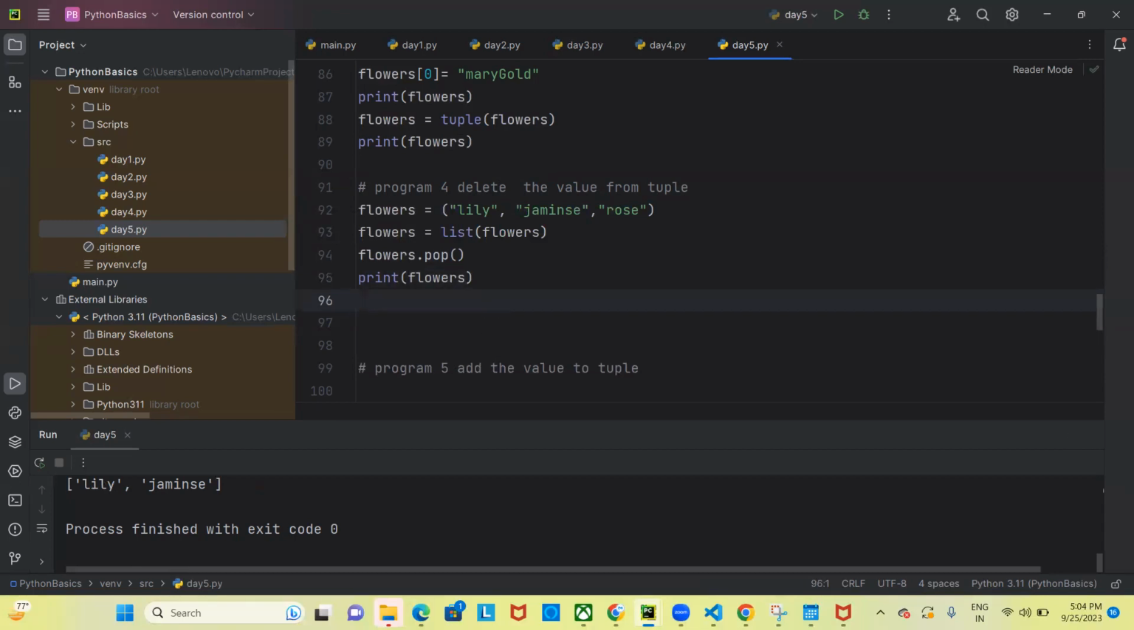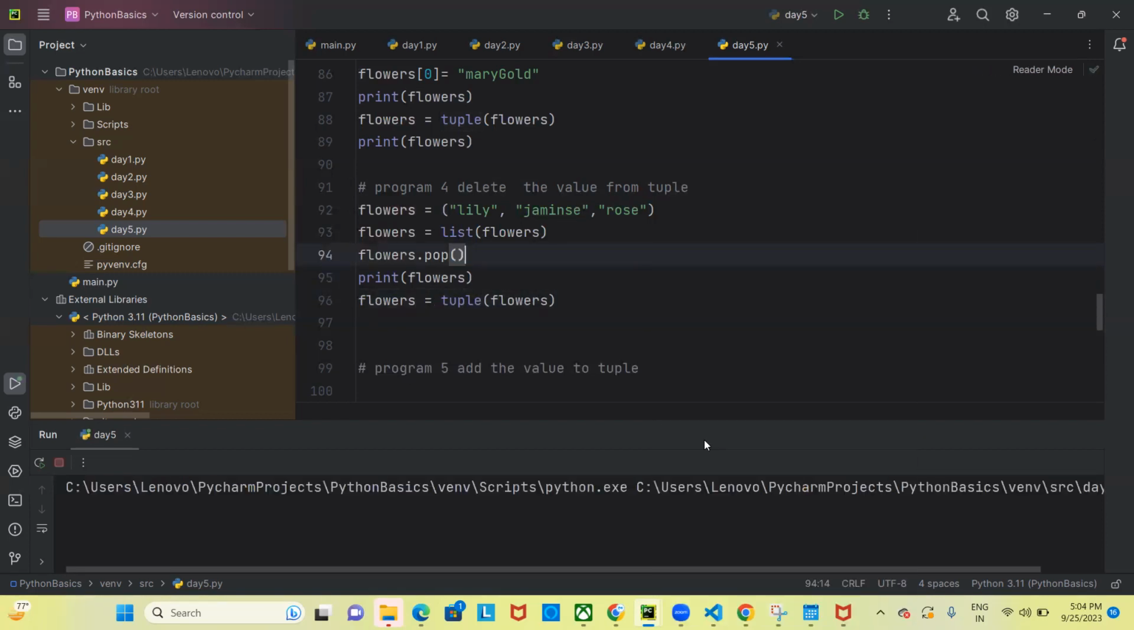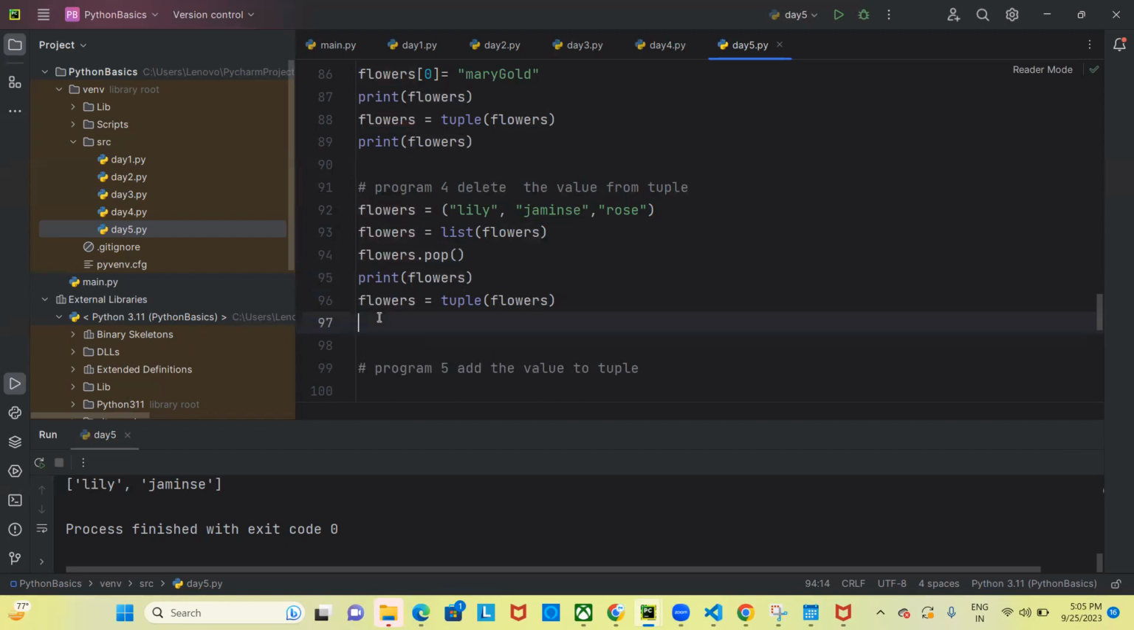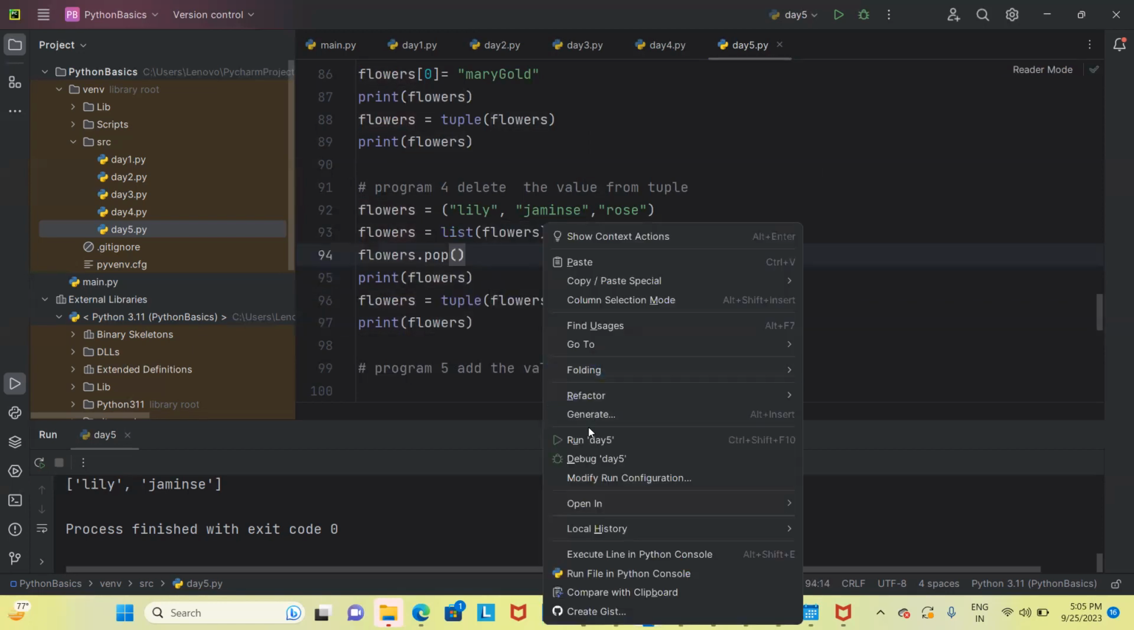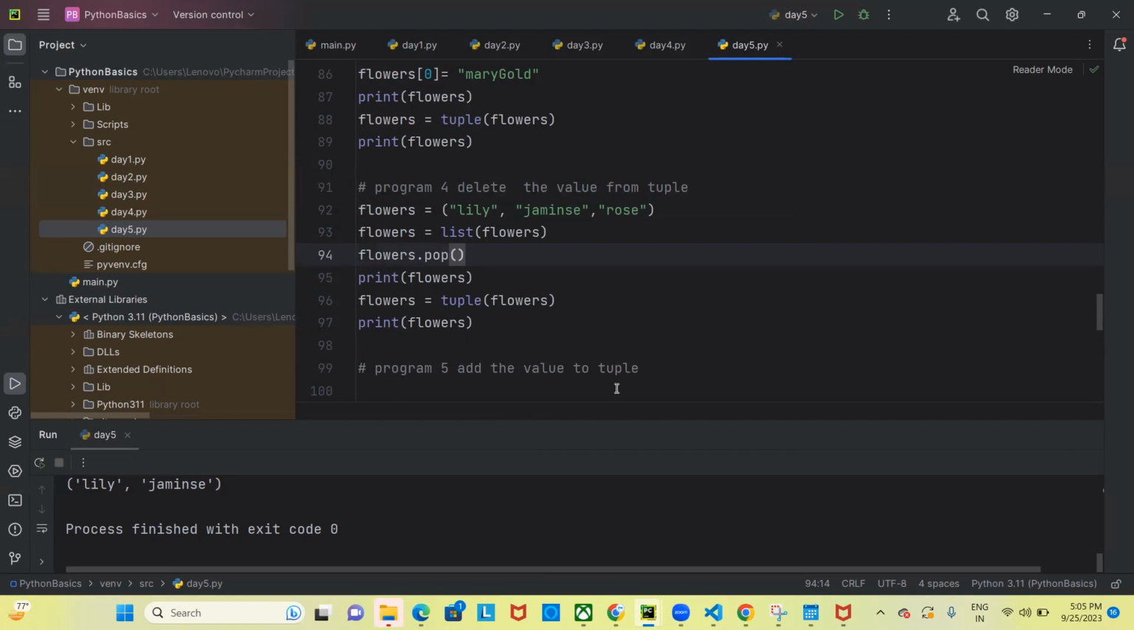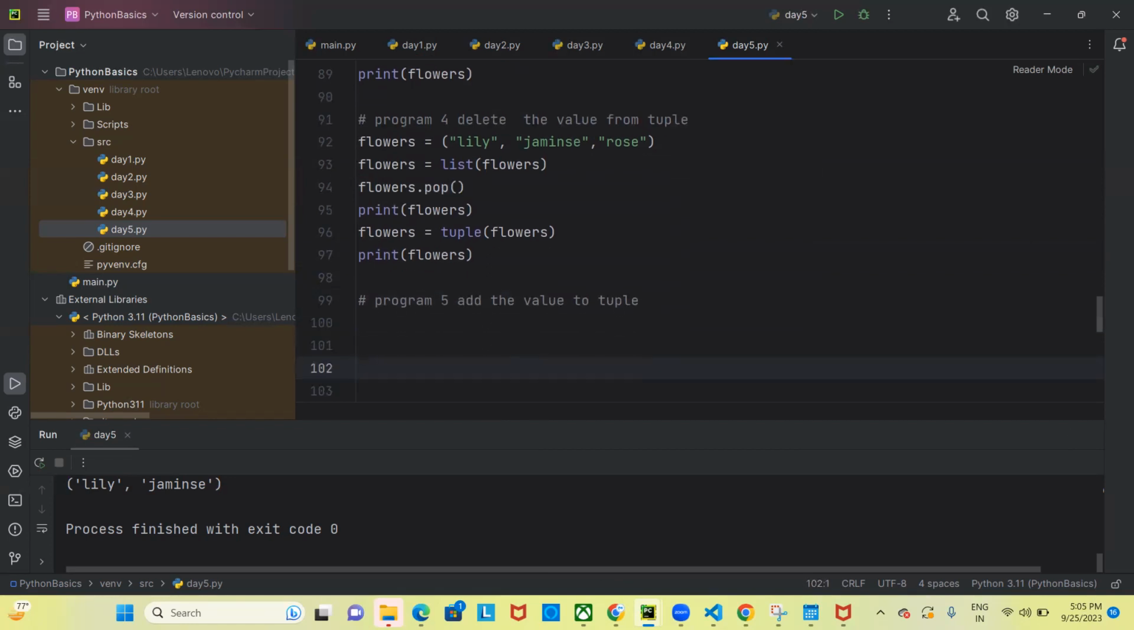And now again you make that back to the tuple. So this way you can delete an element from the tuple by making it into a list, removing the element, and again making that into a tuple. Right click and run. Yes. So now if you print it, this is a tuple.